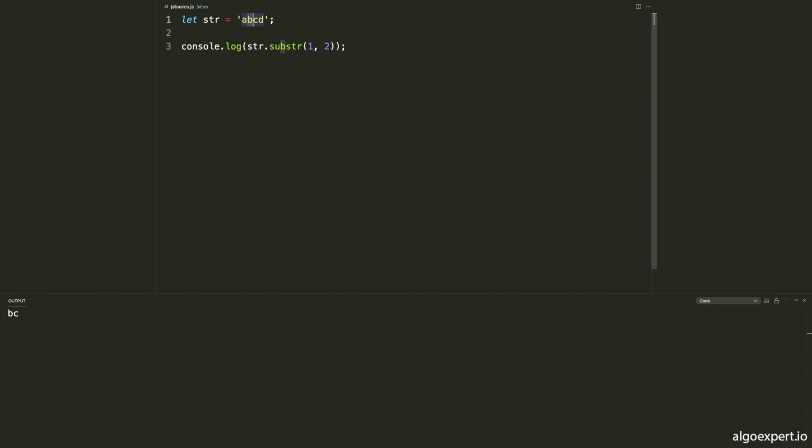Additionally, if I only include one value, it's just going to be the start. So if I do substring of 1, we're going to get bcd because it just started at index 1 and it went to the end of the string.